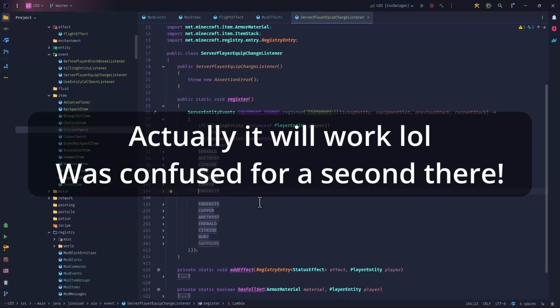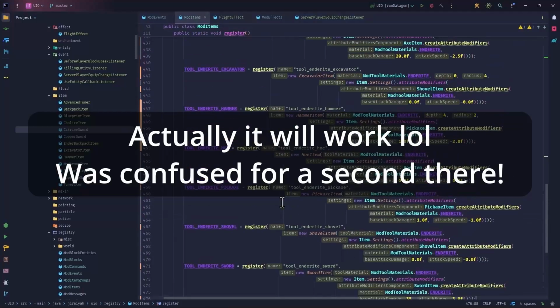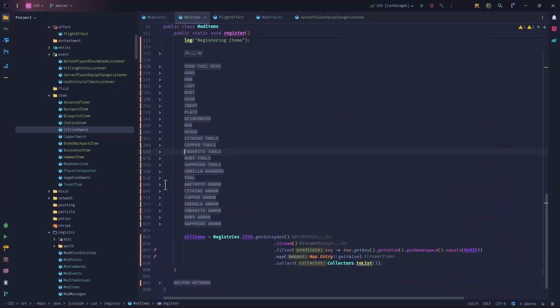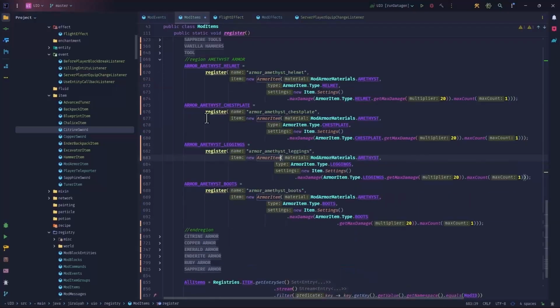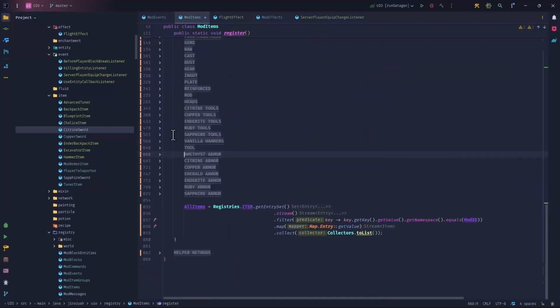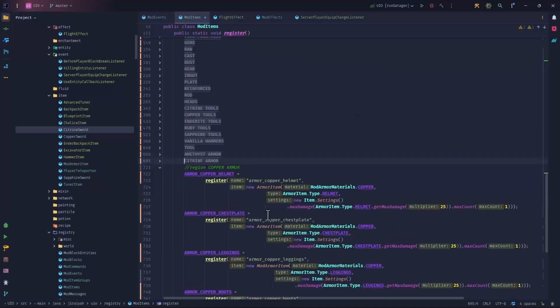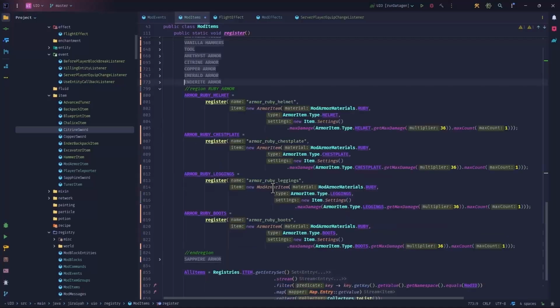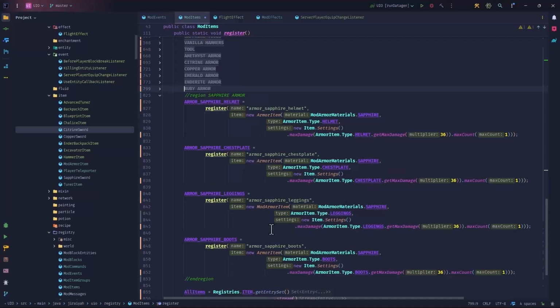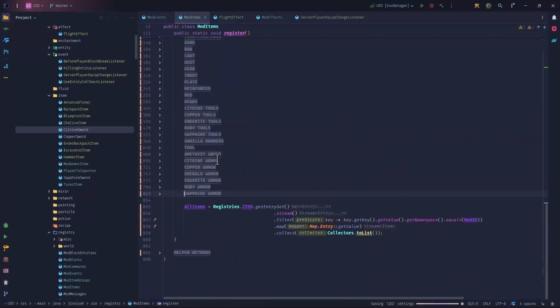Why? Because in mod items, if you take note at our armor, we are using armor item, wait a minute, mod armor item. Switch it back to armor item for all your armors. It's simple, it's just a copy paste a few times. That was copper, this is emerald, this is enderite, this is ruby, and finally we are going for sapphire armor, and that's it. Now that we had done this, finally that mod armor item is obsolete, so we can safely delete it.